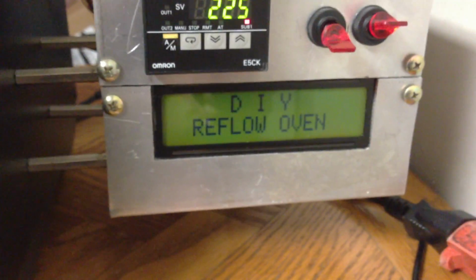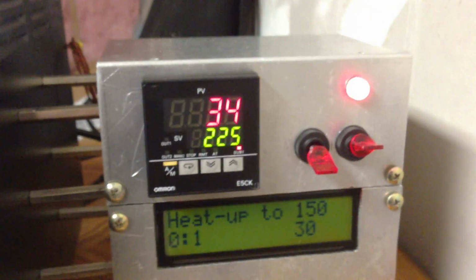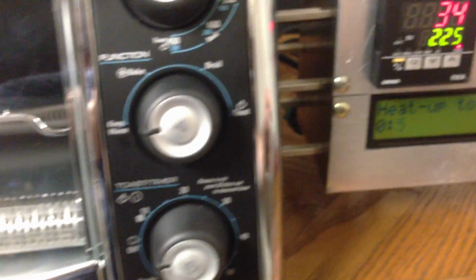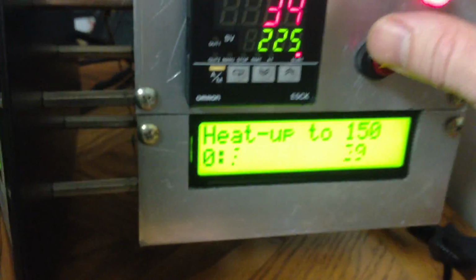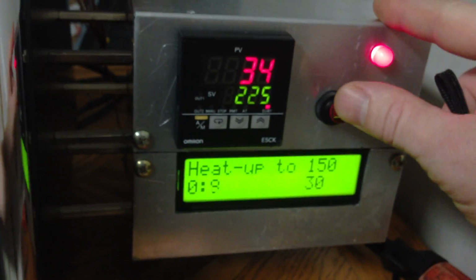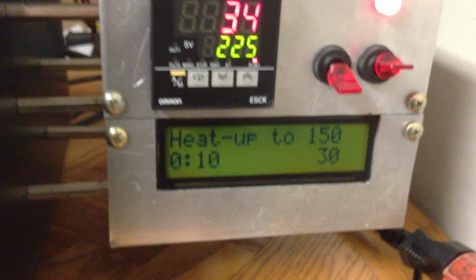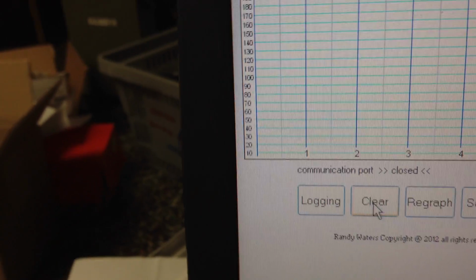And there's the menu, and the light just turned on, so it's now cooking. And the little blue light came on. I can turn this light on, but it doesn't work too good with the phone video, so I'm going to leave it off. It's easier to see. And then over here, I'm going to start logging.